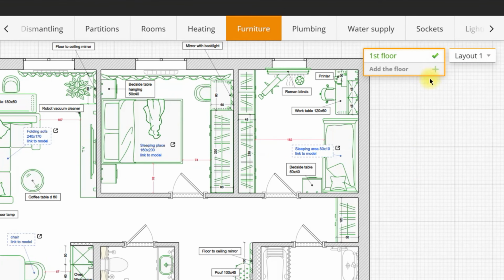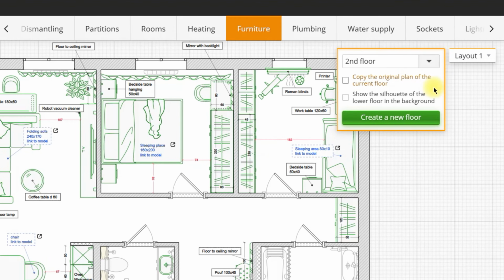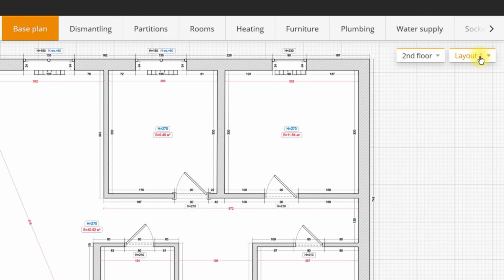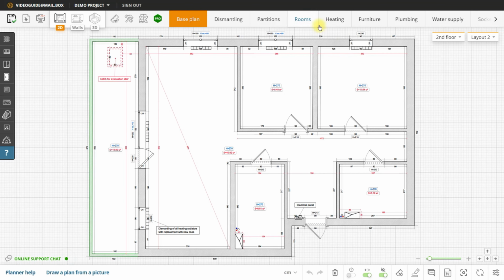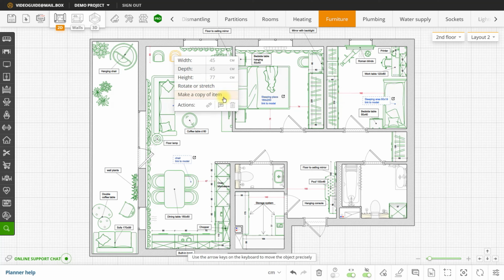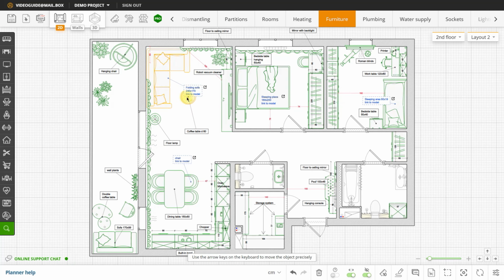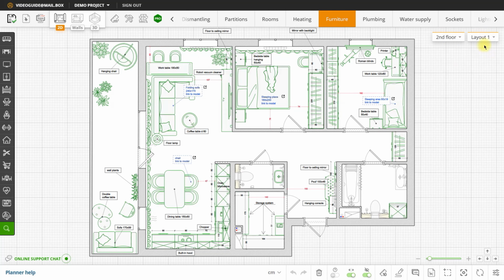Up on the top right corner of your drawing screen, you'll see the controls for selecting floors and layout versions within your project. If your project has multiple levels, like a 2-story house or a split level, you'll need to draw each one on its own floor. Layouts are great for testing different design ideas. You can make a full or partial copy of your plan and play around with alternative layouts without messing up your main version. Switching between them is quick and easy.